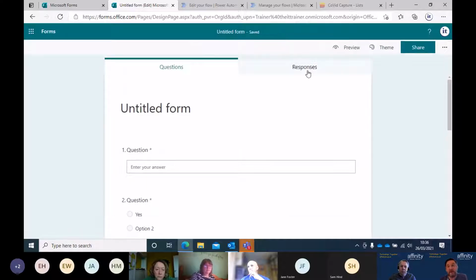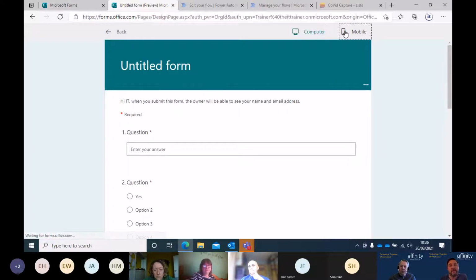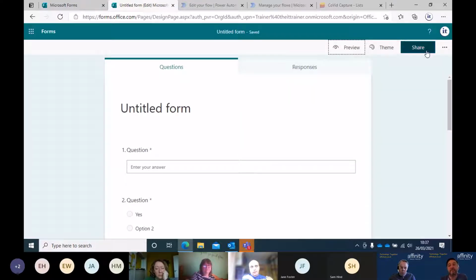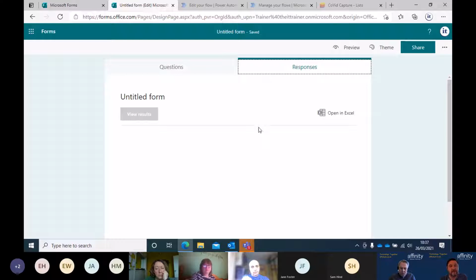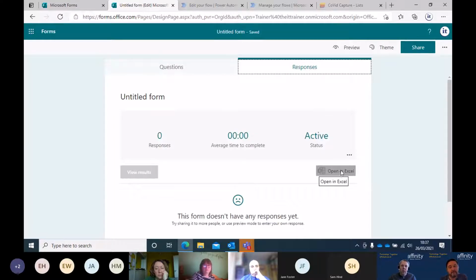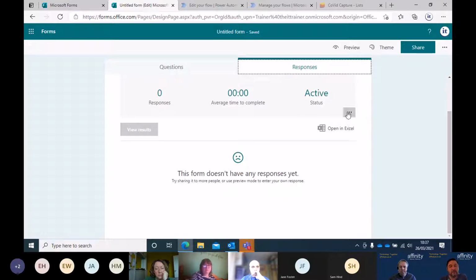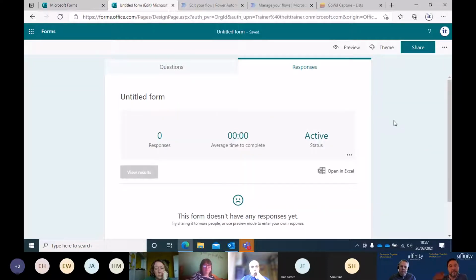When you finish doing all that, and I would always suggest you test it, you can test it yourself by hitting preview. When you hit preview, you can see what it looks like on mobile, you can see what it looks like on computer, and you can test it and get submissions through. All your submissions come through automatically to your responses. So you can look at them from here, you can open them in Excel. You can create a summary link for other people, but this is where you want to start the process of potentially automating this, making something happen when that form comes in.